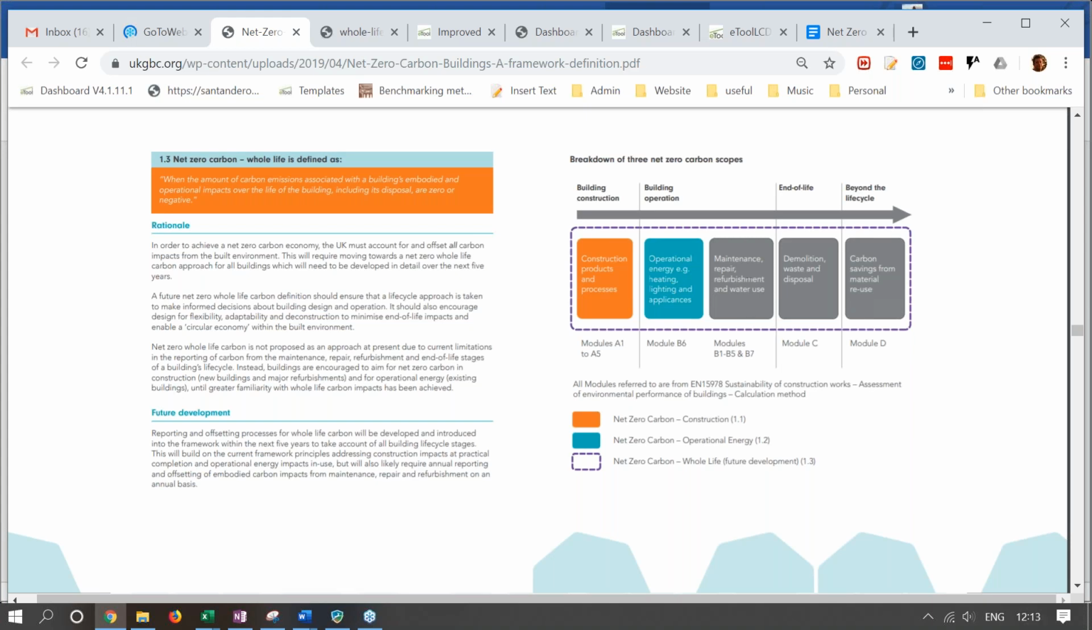What will happen with B1 to B5, maintenance, repair? It'll probably be something similar in that you could have another offset fund that you have to contribute to, that you offset your annual emissions associated with maintenance, repair, replacement, and refurbishment of water use. So every year there'll be some small activities. Every few years there'll be some big activities, repainting, recarpeting, which happens every 5 years or so.